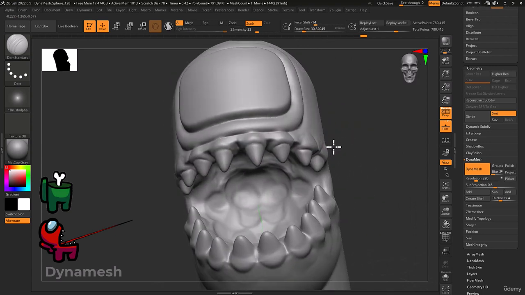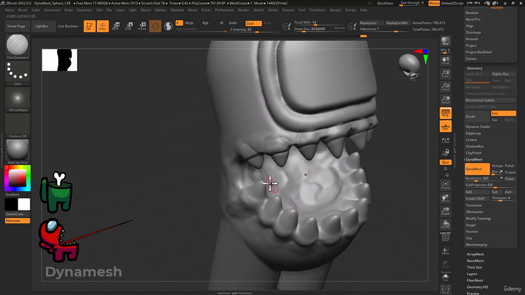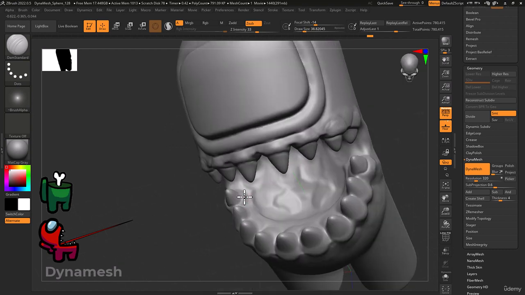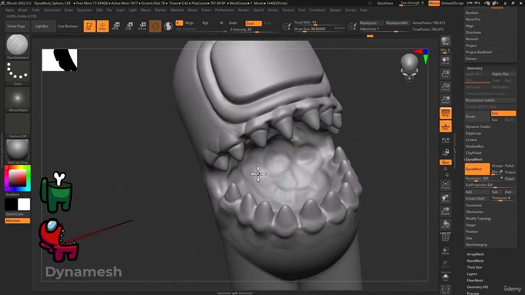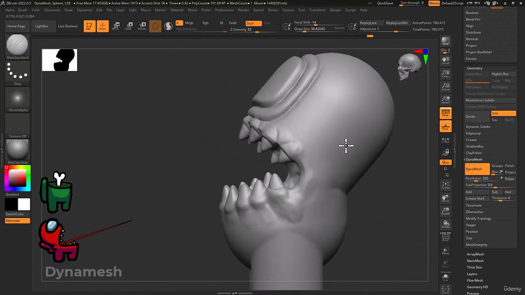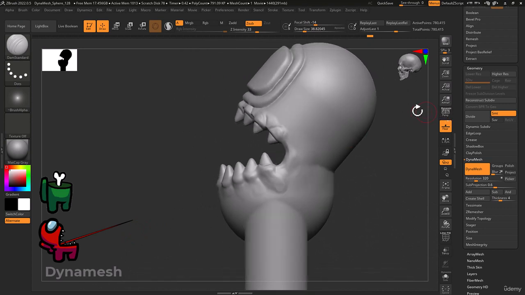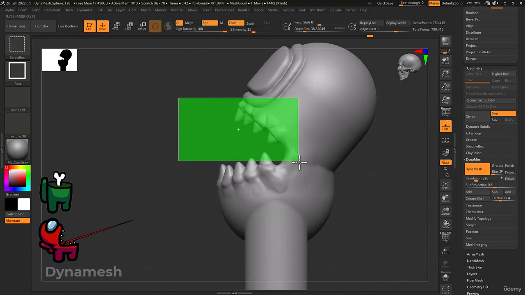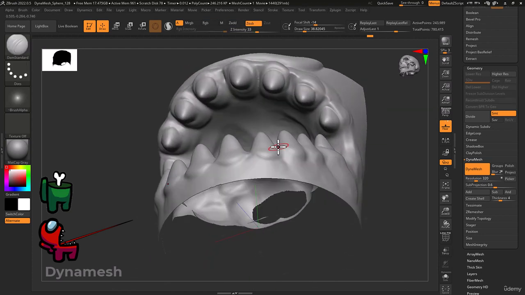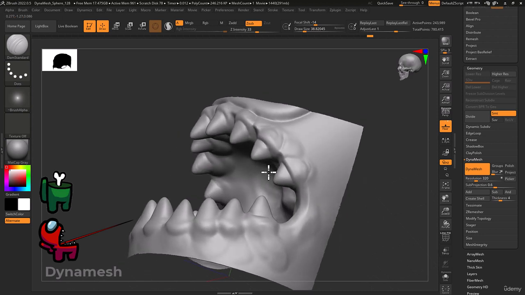And this is where having a tablet really shines. This would be really difficult using the mouse. Okay, but possible. Very possible. Now using the selection tool, I just isolated the mouth area here.